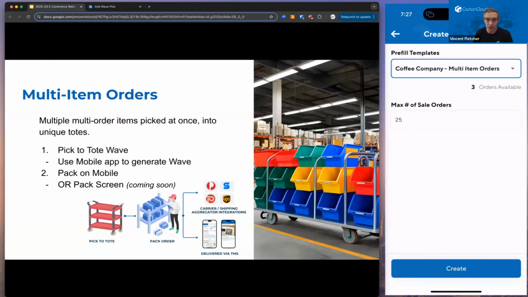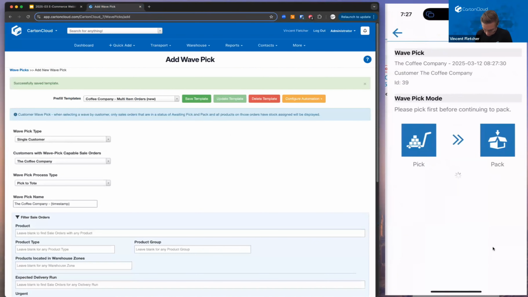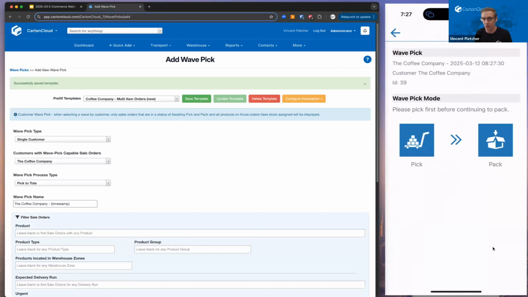say to match how many totes you've got on your trolley or how many boxes you've got that you can pick into. We typically see configurations of anywhere from 15 to about 30 totes on a trolley. It depends obviously on the size of the items, because you can get different sized totes to pick different sized items. But this limit is in here so that you can prevent having more orders than you have totes on a trolley. So I'm just going to hit create on the mobile app and generate that wave for me. And it's just gone and built that and then taken me straight into the wave as well.